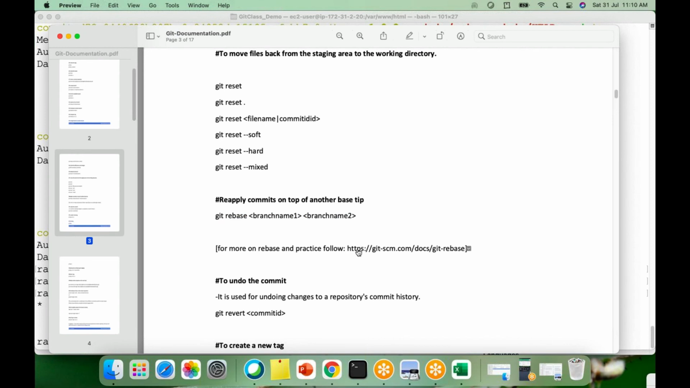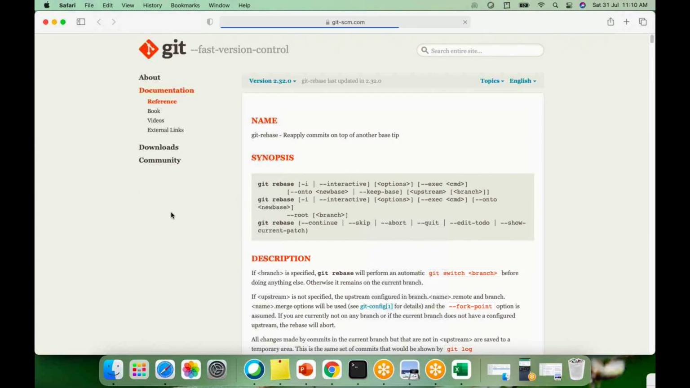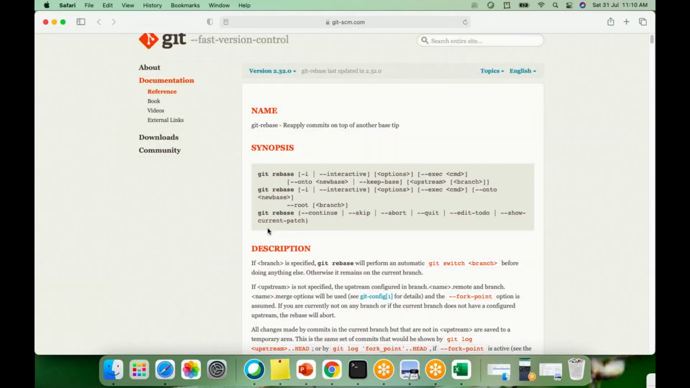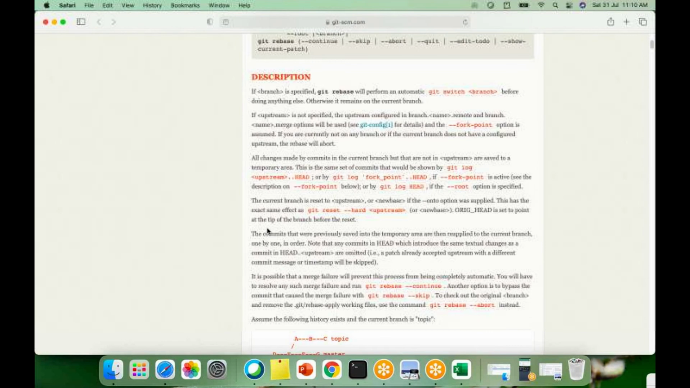DevOps. So what I'm going to do, I have just created a document link here. If you go to this document link, opening it in Safari, here there are some examples given for git. If a branch is specified, git restore will perform an automatic git switch branch before doing anything else, otherwise it remains on the current branch.